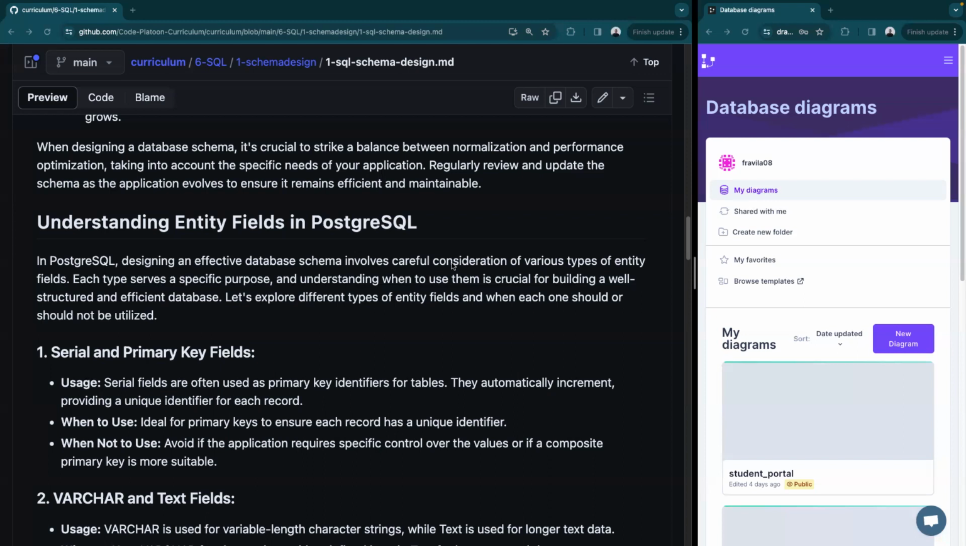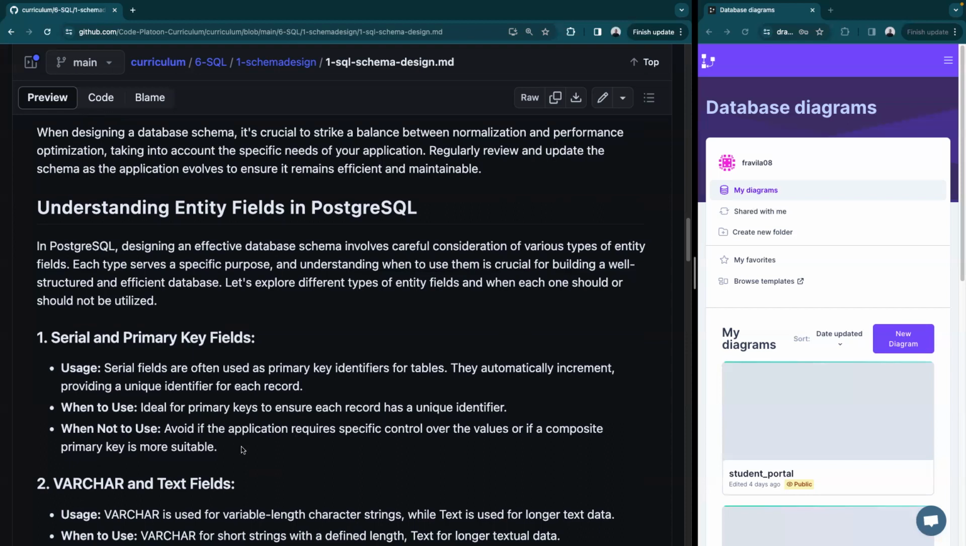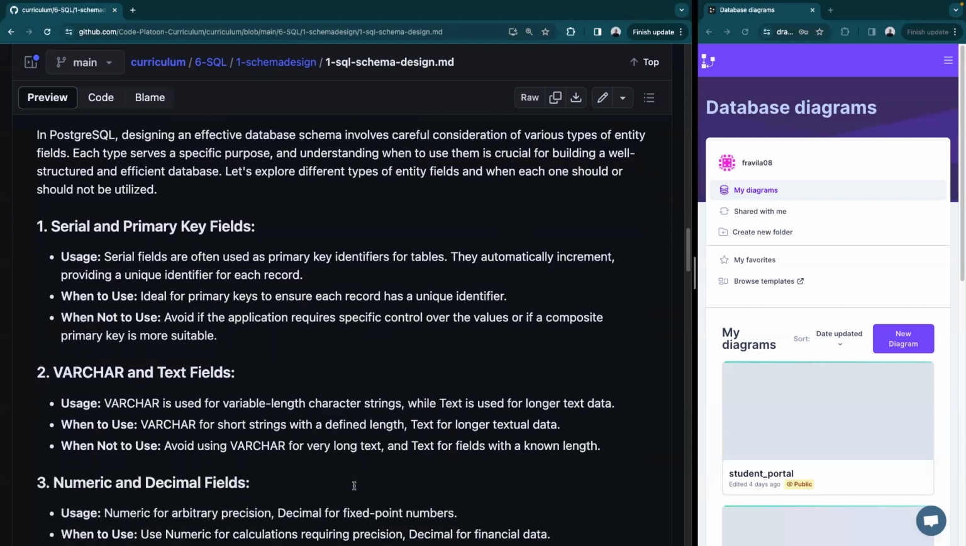And then just when not to use. That one is avoid if the application requires specific control over the values, or if a composite primary key is more suitable. We won't be utilizing composite primary keys, which is basically saying the one that we construct ourselves. We'll be utilizing the serial primary key.